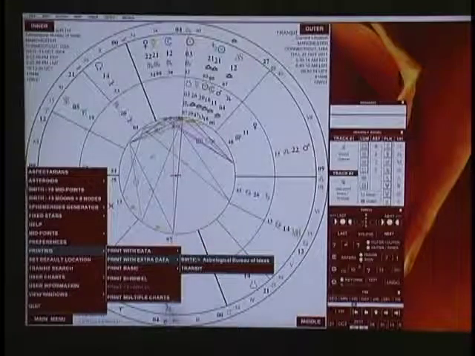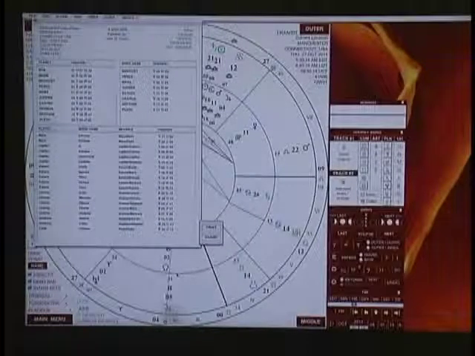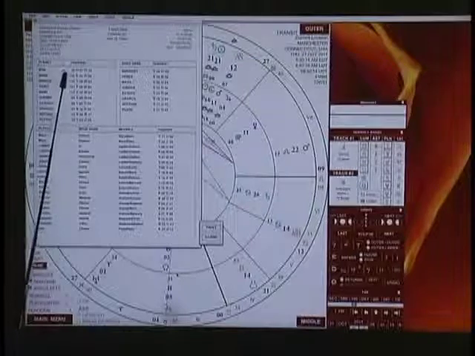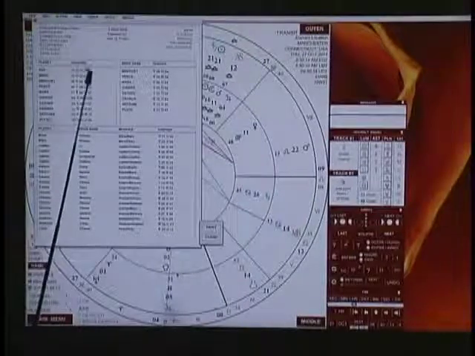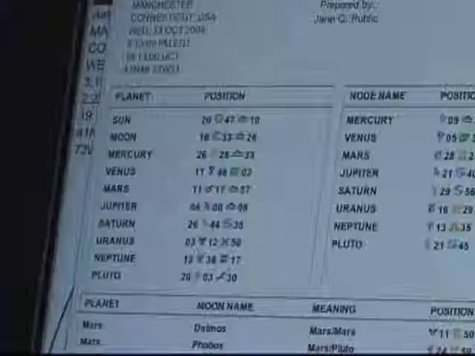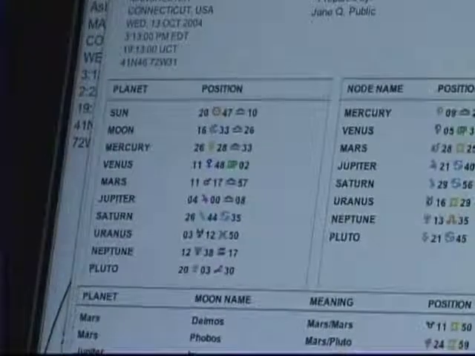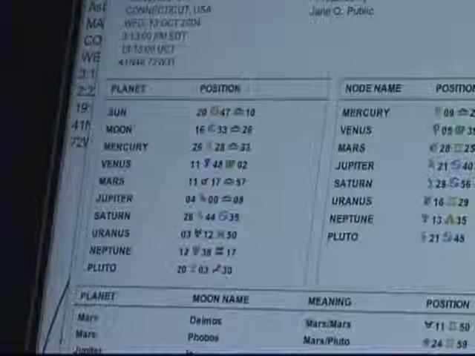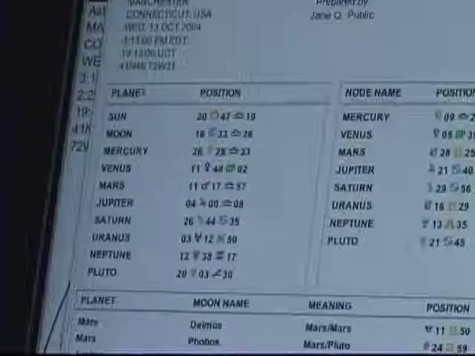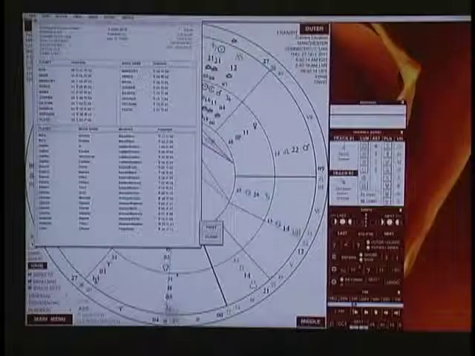And we have one particularly interesting one called Print with Extra Data. For those who would really like to know the sun's position, we have degrees, minutes, and seconds. And this is highly accurate. In the planets, your accuracy is within 1/100th of an arc second over plus or minus a couple thousand years, and it's nearly that accurate going plus or minus 5,000 years.